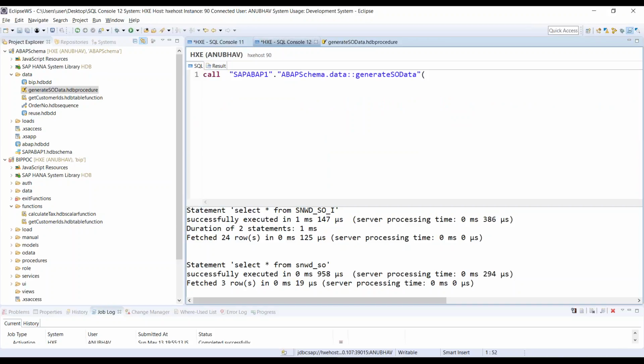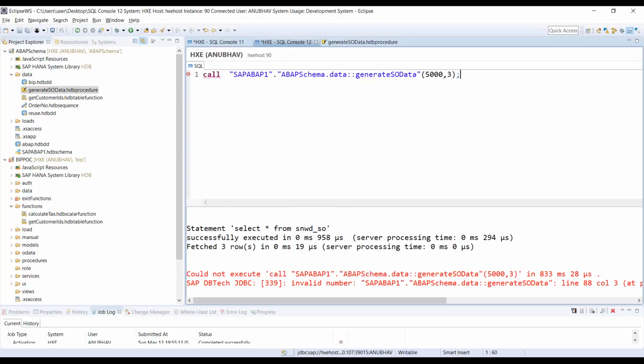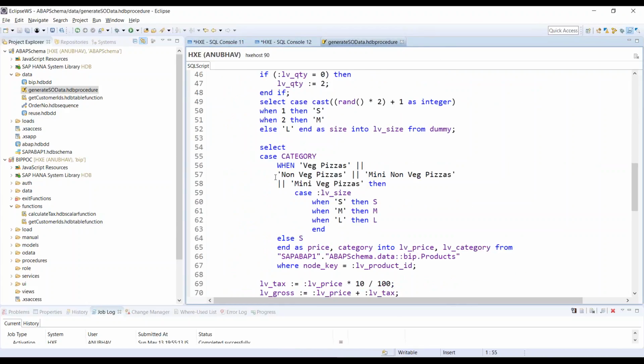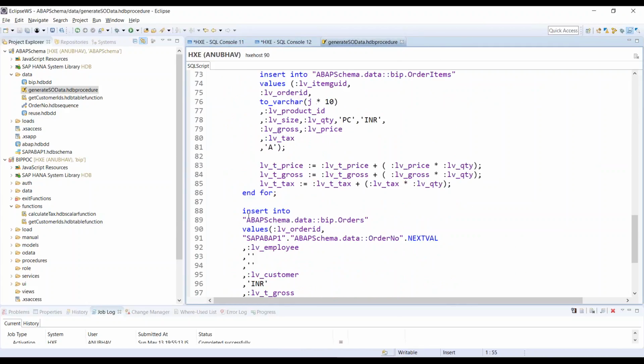I'm going to call our procedure which we just created, and I'm going to generate, let's say, 5,000 sales orders, and each sales order has to have 3 line items inside. Just press F8 and processing starts. The system is now going to generate this. Okay, line number 88, it has got an invalid number. I don't know why. Maybe I'll try to generate 1000 orders. No. Line number 88, there is a problem in our procedure.